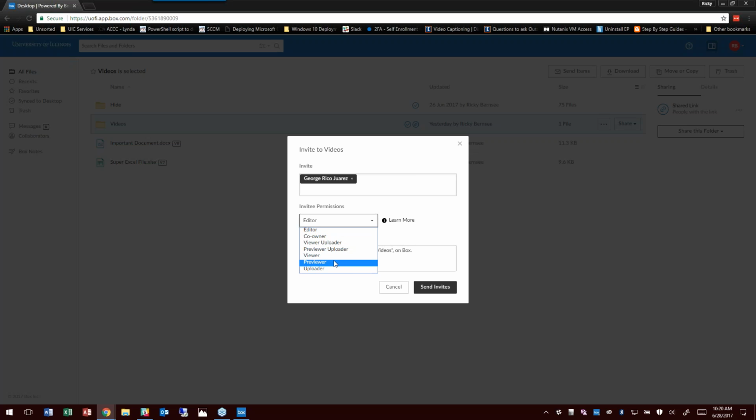Feel free. The other option you can do is Previewer, and that basically is a very restricted type of permissions. They're only going to be able to see the file online. They can't download it, they can't delete it, they can't modify it. So depending on what you want to do, these I think are the main two you're going to want to use. So in this case, I'm going to choose Editor, and now this is the message that will appear in the body. So let's go ahead and type something.